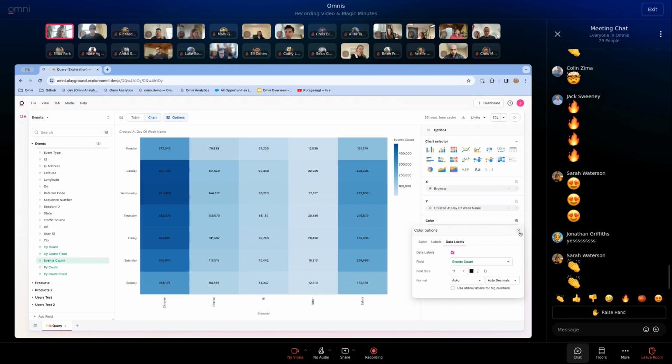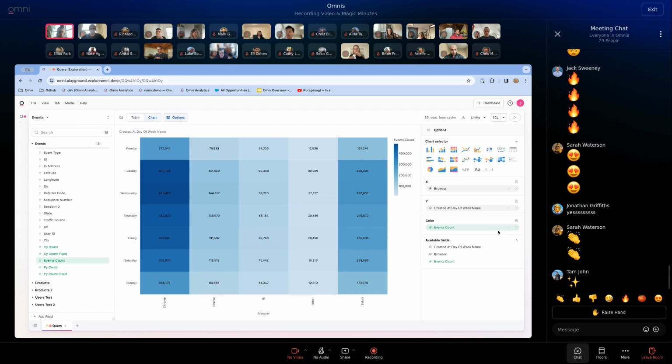Did you see how you immediately got a request to color by and label by different fields after you shipped this? Yes, which is good too. Yeah, the day that you shipped it.